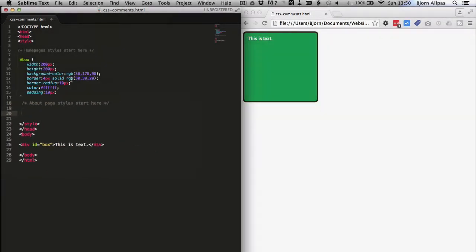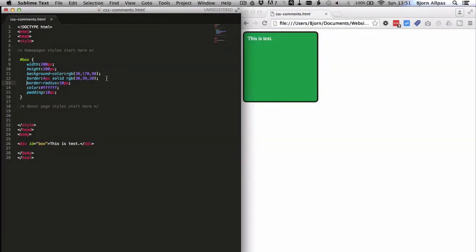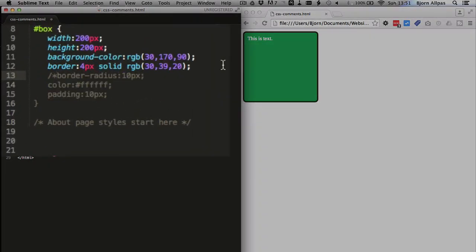What you can also do, if you're trying to figure out what effect a certain style has on an element, is comment out individual properties within a declaration. So for example, if you want to take off the border radius to see how that affects what we have on the right hand side here, we can type slash, shift 8, and then shift 8, slash, and now this border radius will be commented out.